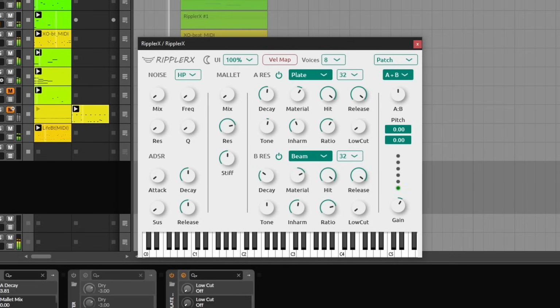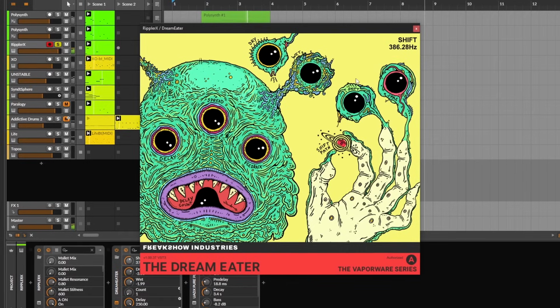I used it for this small melody, and I mean really small melody. But of course, this doesn't have any effects, and that's totally fine because it's a very unique and capable synthesizer on its own. But that brings me to the next plugin, Dream Eater by Freak Show Industries.